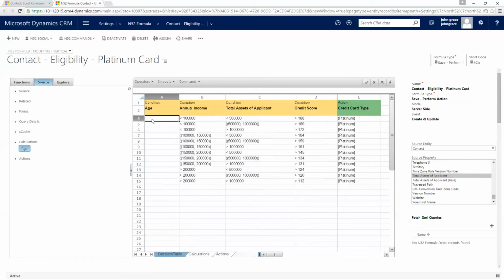So now it's pretty easy. I just need to do greater than 18 and bring that down. So now you can see that I've extended the decision table to say that you have to be over 18 years of age to be able to qualify for a platinum or for any credit card.